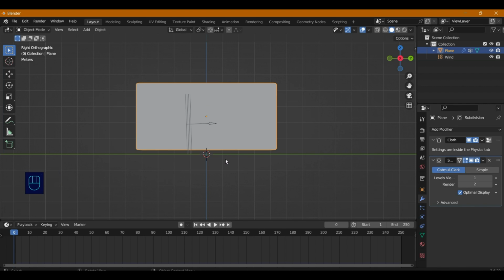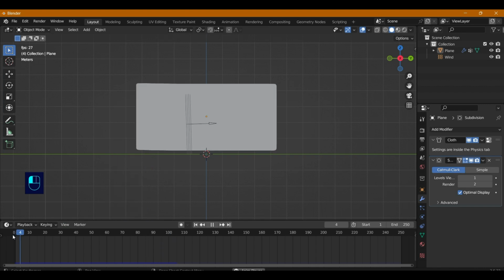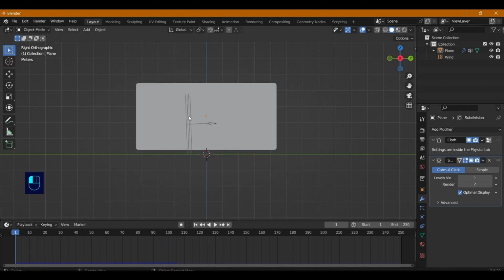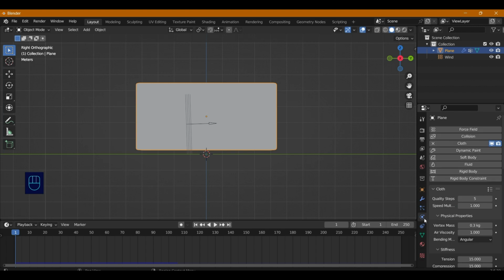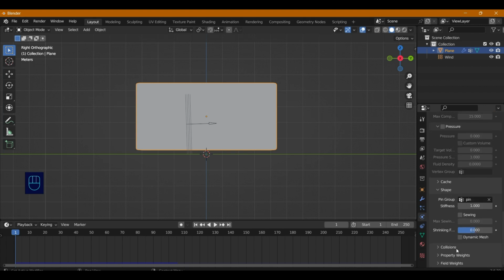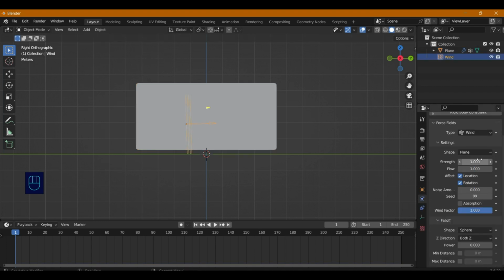Now let's play. You can see it's not working yet. So we have to go back to the cloth physics properties. Under the cloth collisions, we're going to click on self collision. Then back to the wind properties, we are going to make the strength 2000.